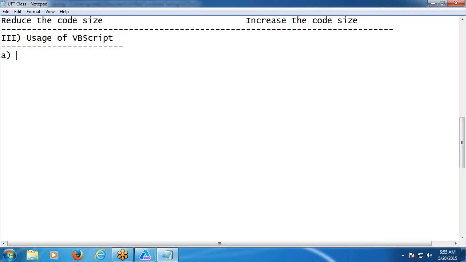First one, client side scripting in the web. See here, who executes VBScript code? Browser.